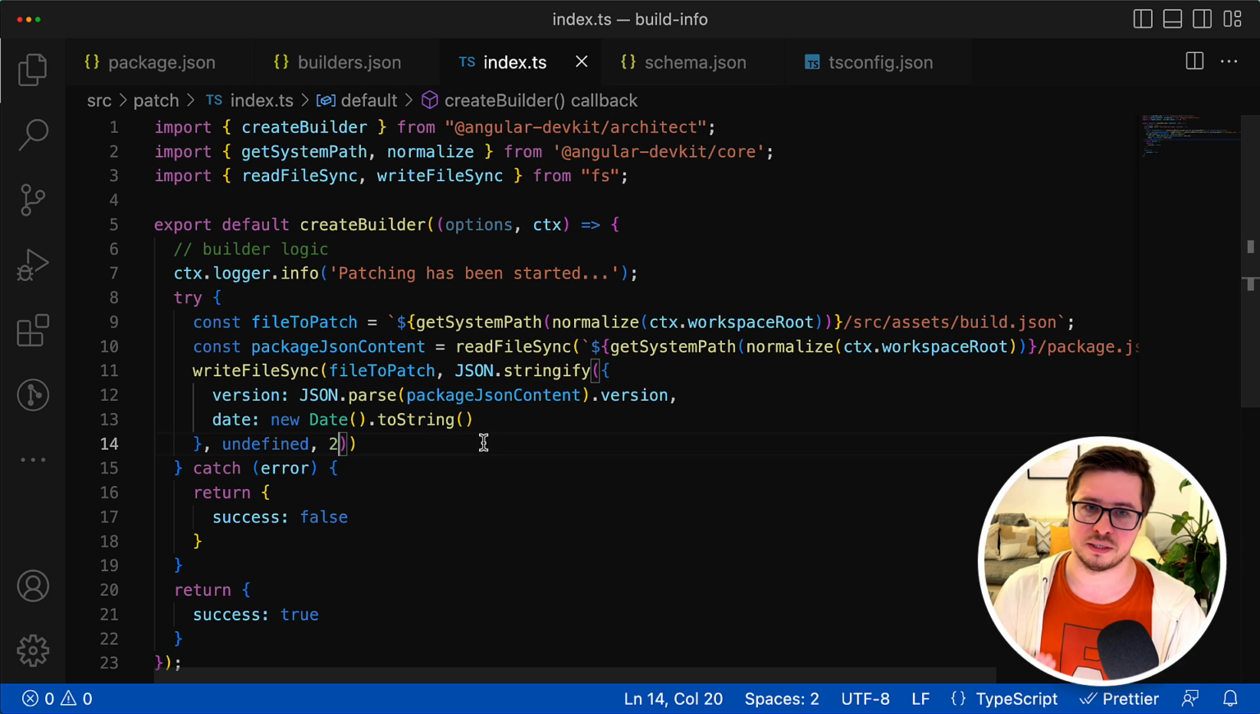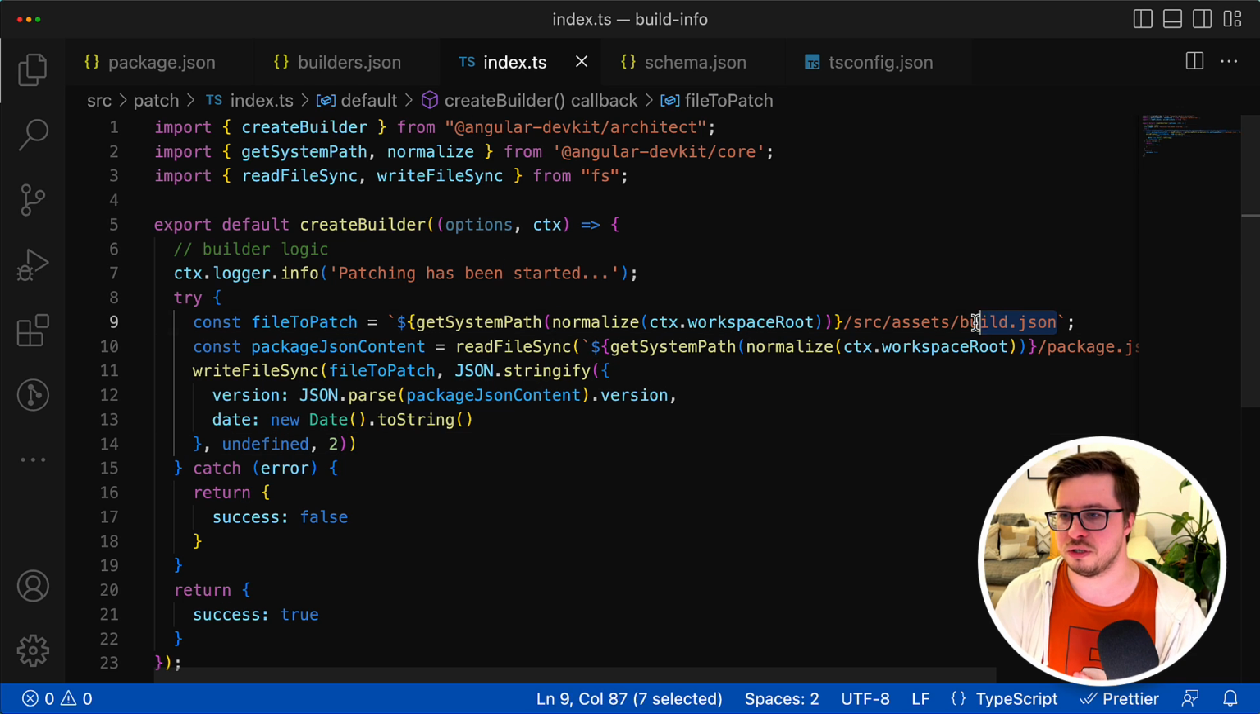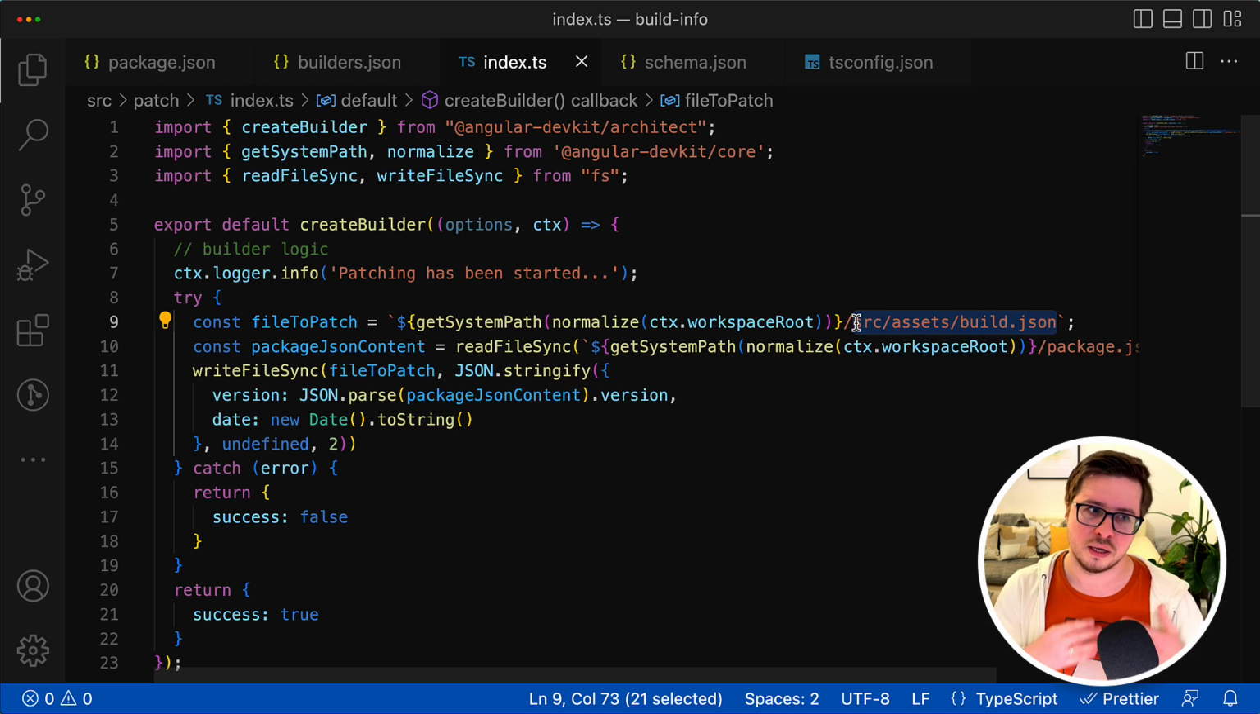So our file is being patched, but I would like to extend the functionality of this builder and bring some more customization, because for instance, the build.json file is hard coded and I want to provide an option where the user can define their custom path to this build.json file, and in such a way make it a bit more flexible. So let's quickly do that.